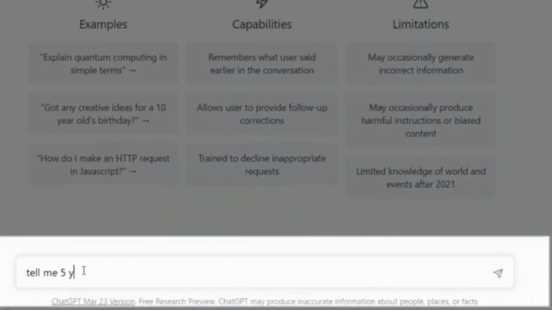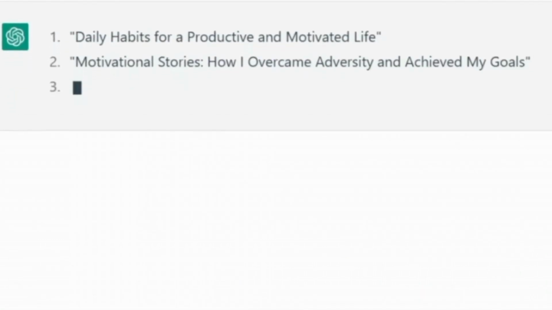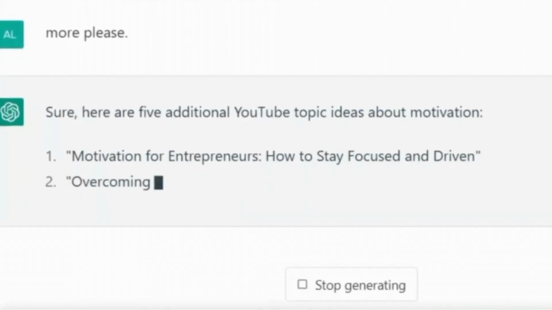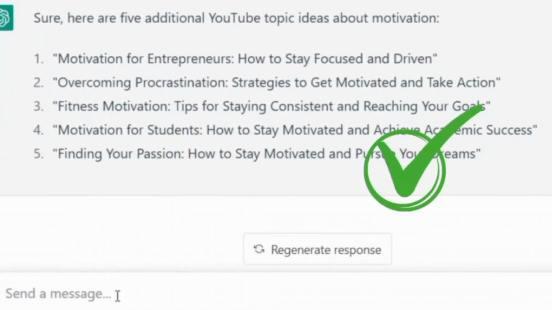For example, your topic is about motivation. Type: tell me 5 YouTube topic ideas about motivation. ChatGPT suggests some ideas for you, and you can choose the best one. Of course, you can ask for some more ideas too. Now, once you have a few ideas, it's time to start writing your script.